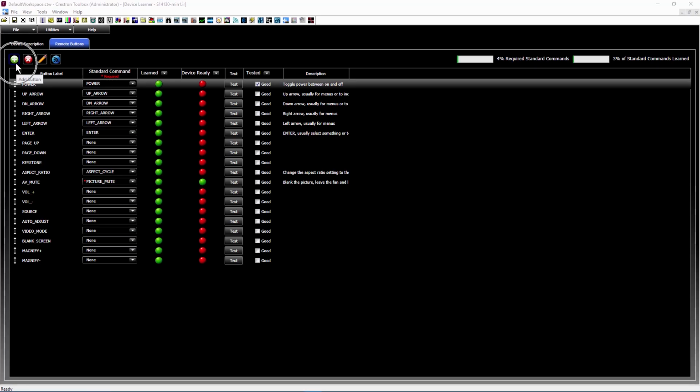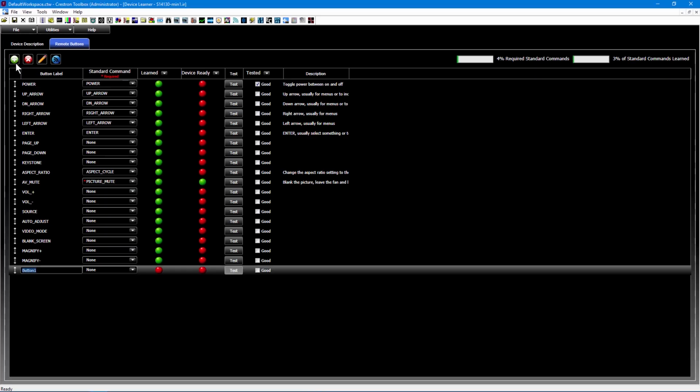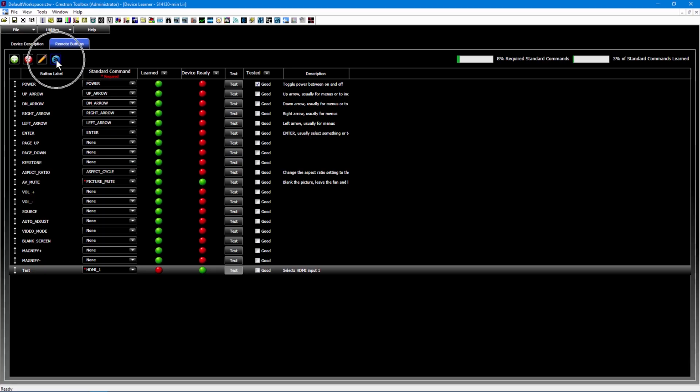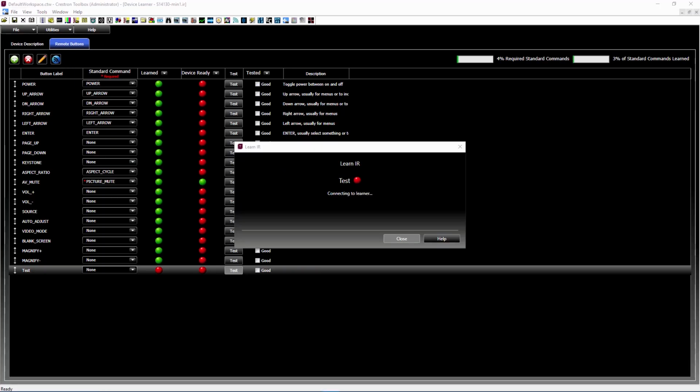To add a command, press the green Add button. Give it a name and a function. Then you can either add it manually or learn it. To add it manually, right-click and choose the CCF Data Format option. To learn it with your IR learner, press the blue Learn button. Once the dialog pops up, point the remote at the learner and follow the instructions.